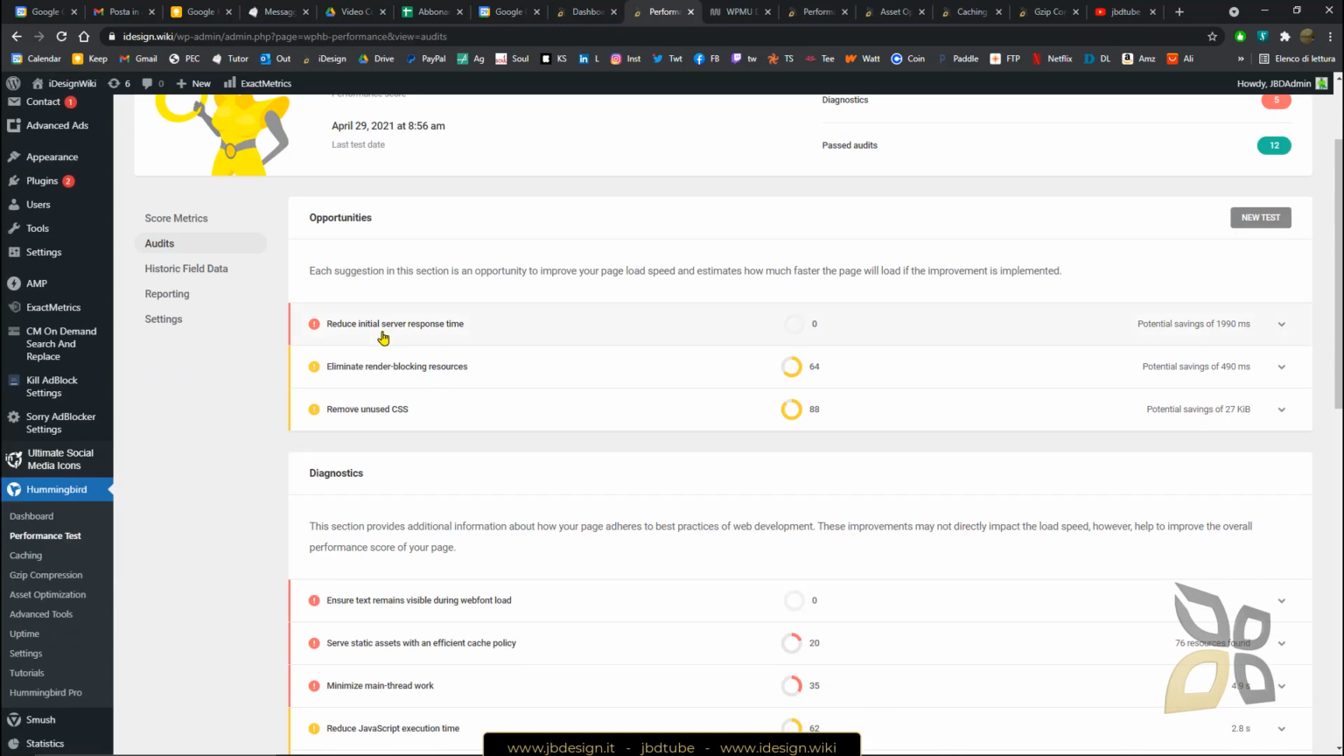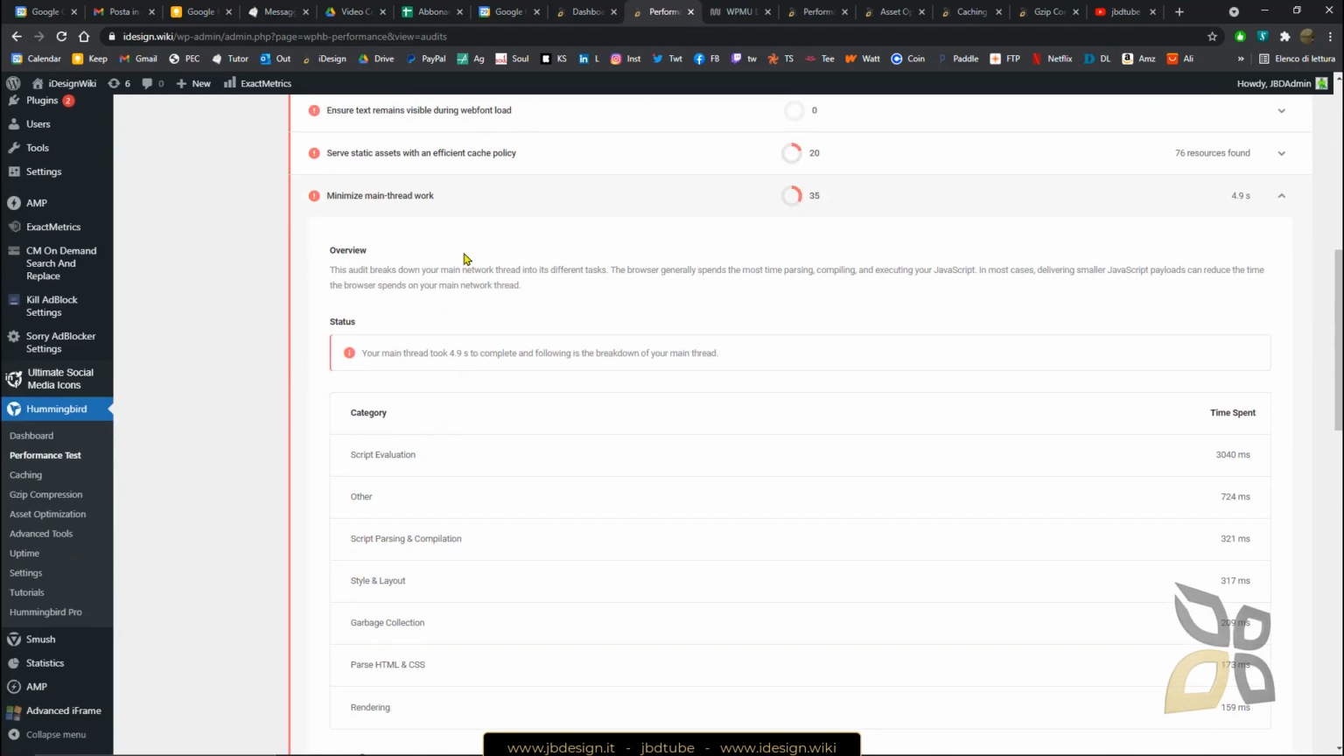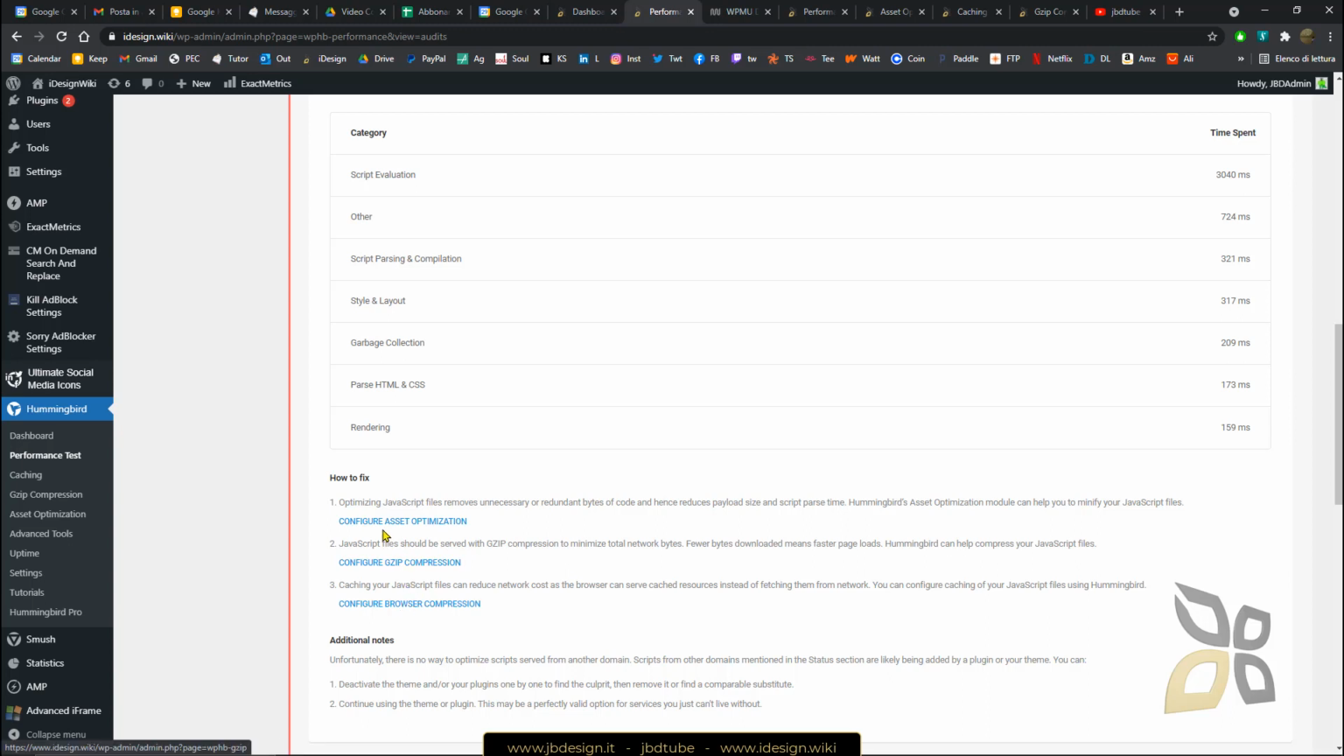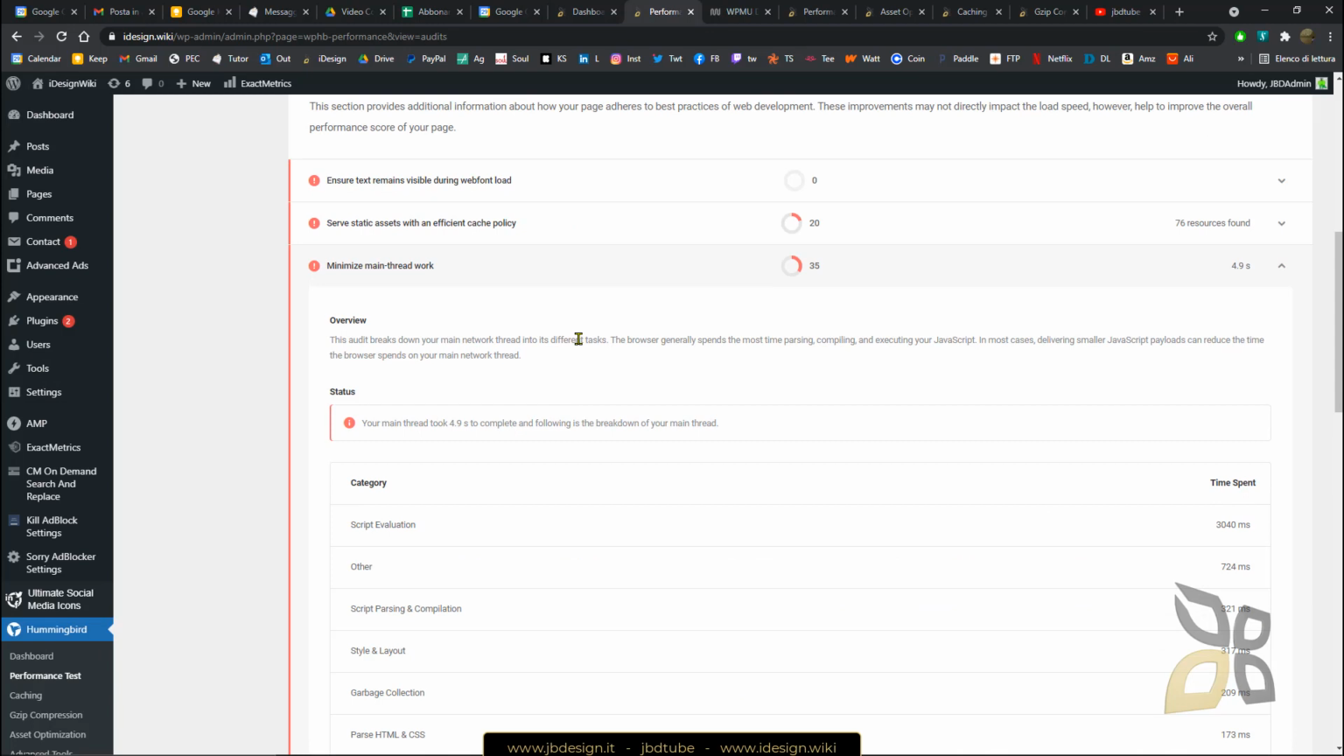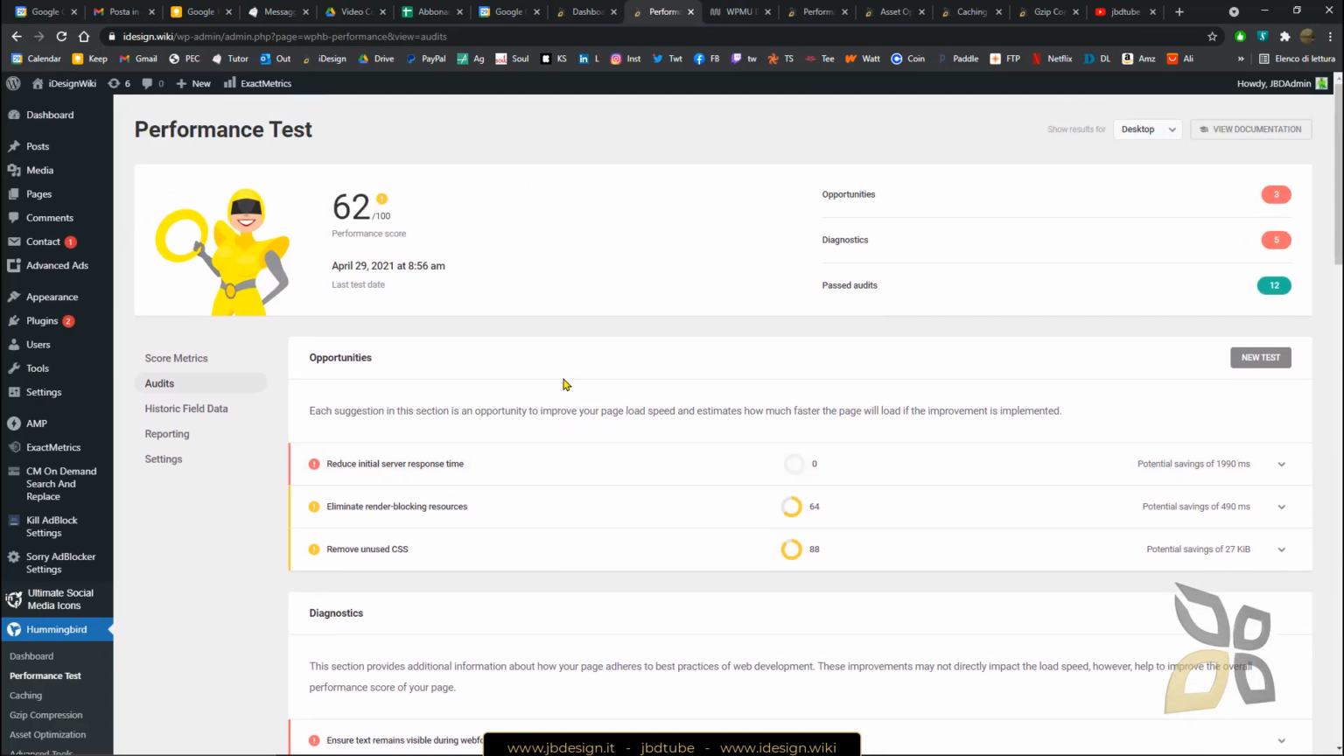Many times it's going to direct you to these three pages: configure asset optimization, configure gzip compression, and configure browser compression. This is the solution that this plugin is giving you. Of course, this is for those who are not experts in WordPress and don't want to do everything manually, who just want some tool to get rid of the worst things, and this is automatic, so it's fast and easy to use. So let's see what these pages are about.